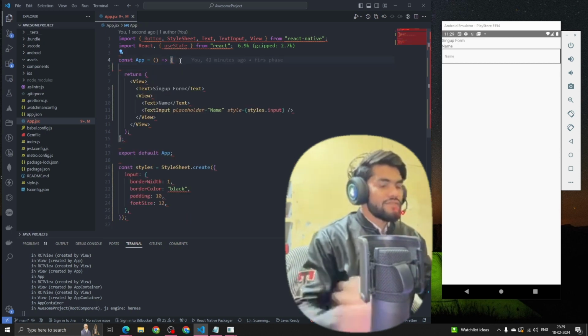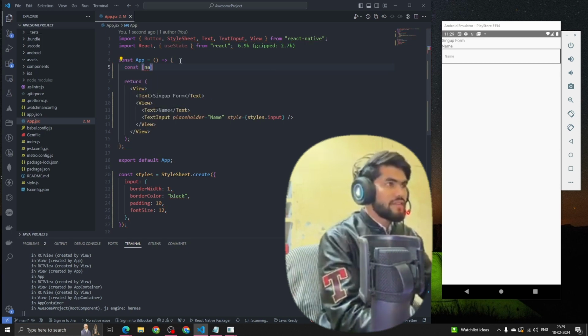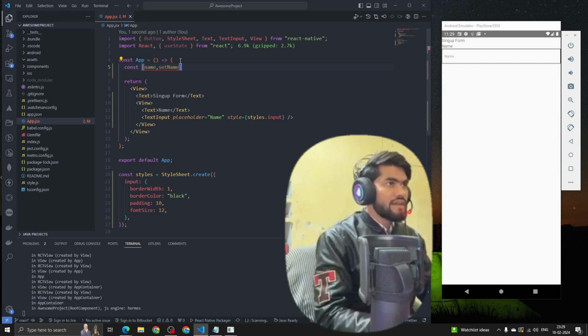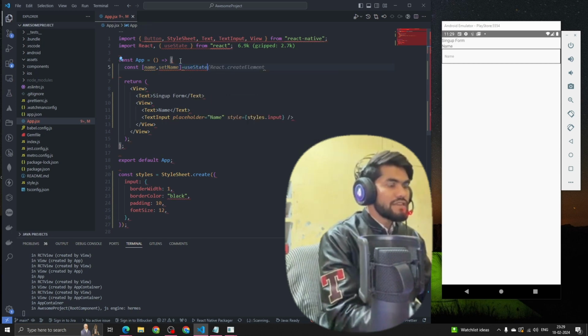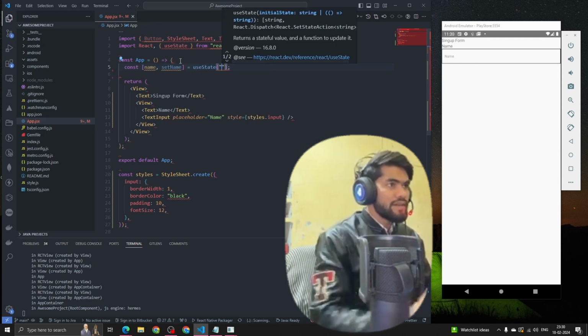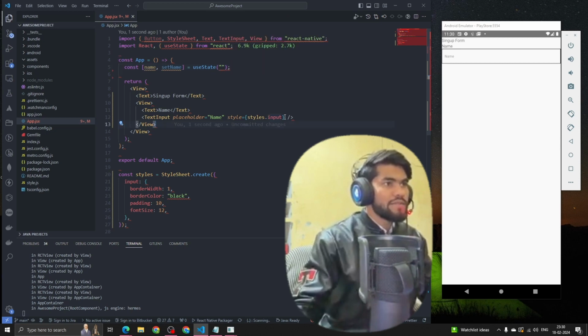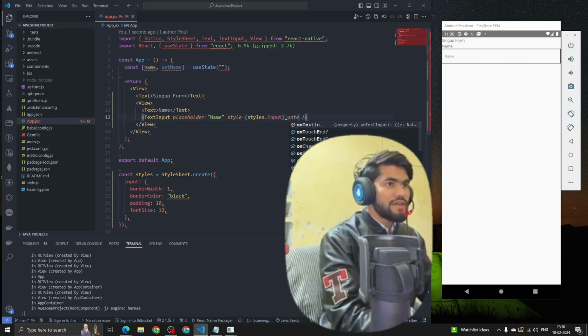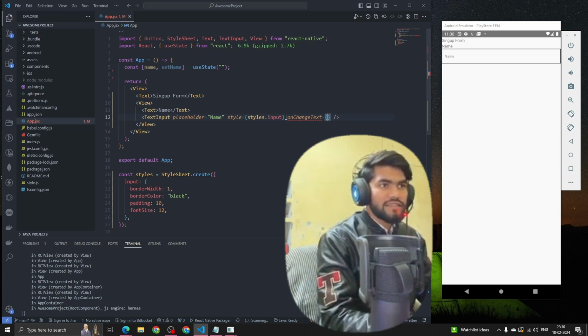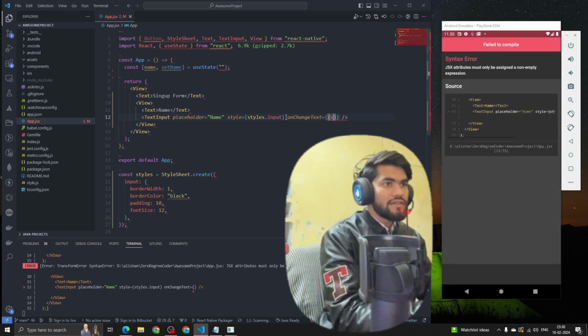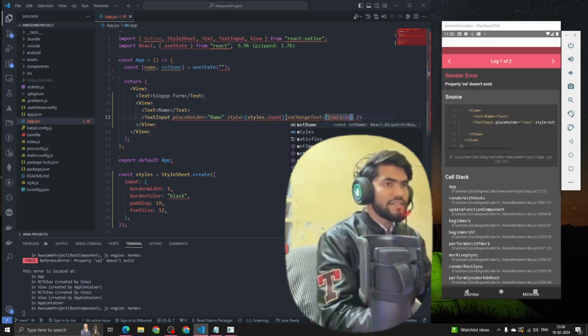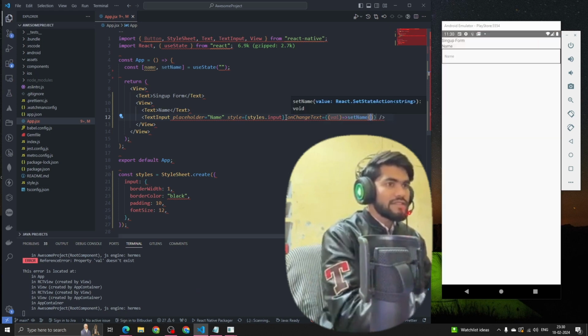After that we're going to have one state for name, setName, and a user state, and the value is going to be empty. Now whenever the user types in the text input, in the onChangeText event, we get the value and we set the value with this name.